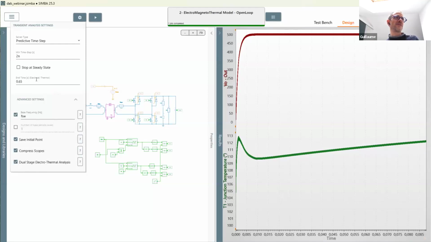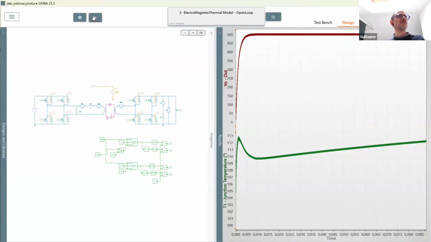Here you can see that it's required to specify a second end time. The first end time is for the electrical simulation. You can notice that at 10 milliseconds, the steady state has been reached. So let's specify 10 milliseconds, and I will keep the 650 milliseconds for the thermal stage. Right? Let's try this.